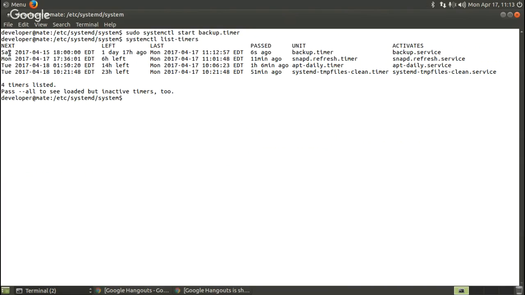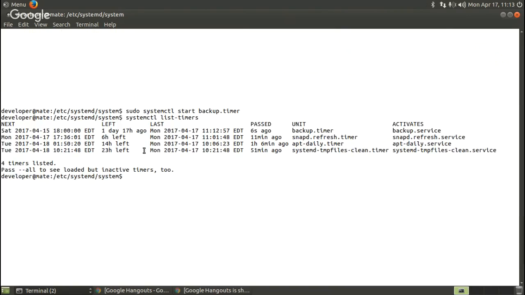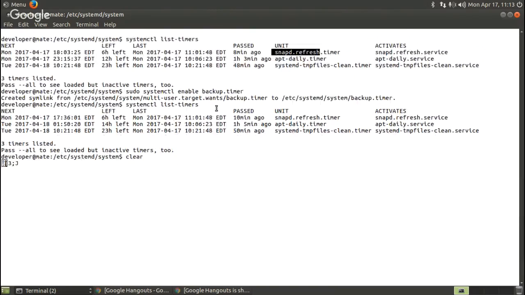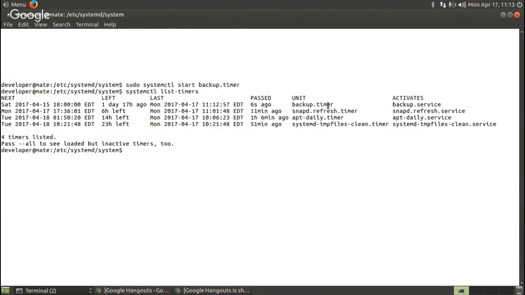So this is because if I scroll back up, you'll see there's 3. And now we have 4 with our backup.timer. So you can see here, the next time it's going to run is Saturday, because it's remembering this 15th. That's why, because I was like, why is it saying Saturday? But the last time is Monday, 6 seconds ago, and we have backup.timer.